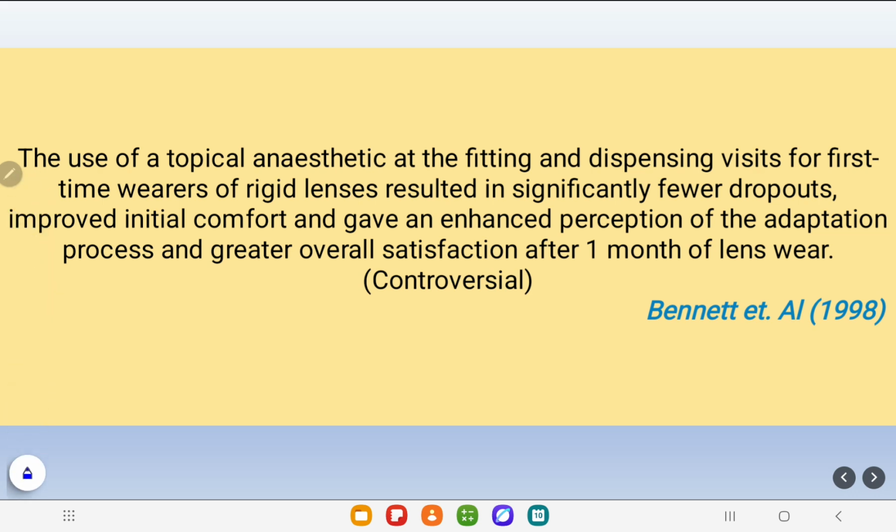The use of topical anesthetics at the fitting and dispensing visit for the first-time wearer of rigid lenses results in significantly fewer drop-offs. The very reason for drop-off is the discomfort, and the perception that it is very uncomfortable. Topical anesthetics improve initial comfort, give an enhanced perception of the adaptation process, and greater overall satisfaction after one month of lens wear.